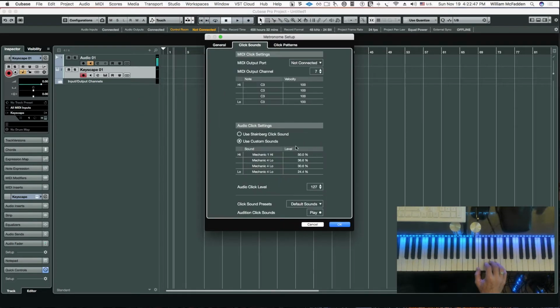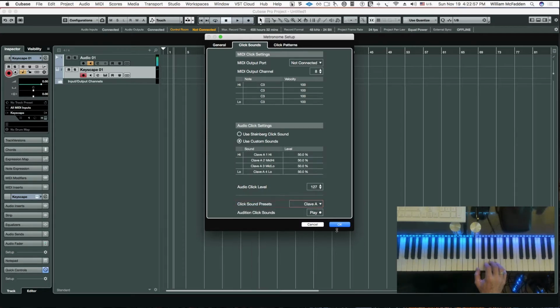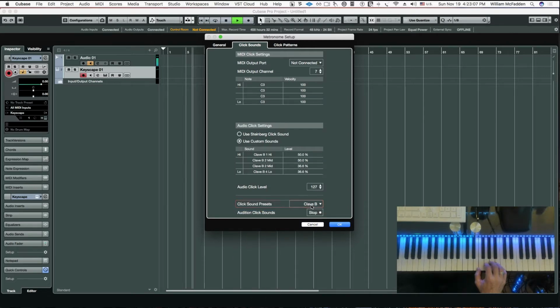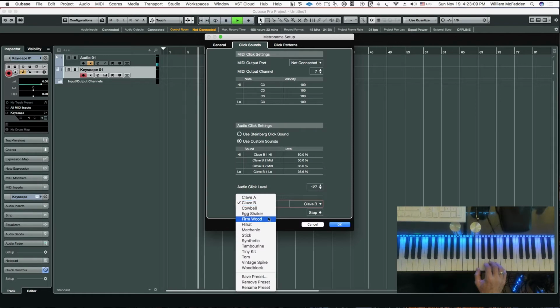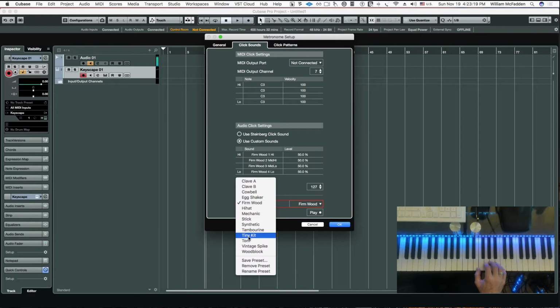Now, if we go to Click Sounds, one of the new things is we have these default sounds, and here's the list. If I select clave and play it, that gives us an idea what it sounds like. Here's clave B. Firm wood. Now the thing I'm excited about is we have a simulated Yuri click. That's called Vintage Spike.